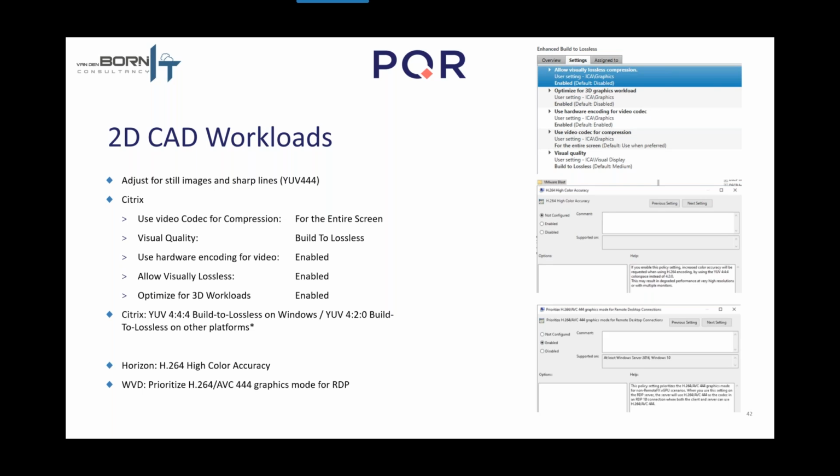So you will have H.264 for the entire screen. And with Citrix, you will have YUV 444 build to lossless on Windows, just like the 3D workloads, and 420 on other platforms like macOS or Linux. For Horizon, there is no build to lossless, so you could set it to H264 high color accuracy, but with working from home, you're in a twist there. So you need to use the standard YUV 420 with Horizon. Otherwise, your bandwidth usage is just crazy.